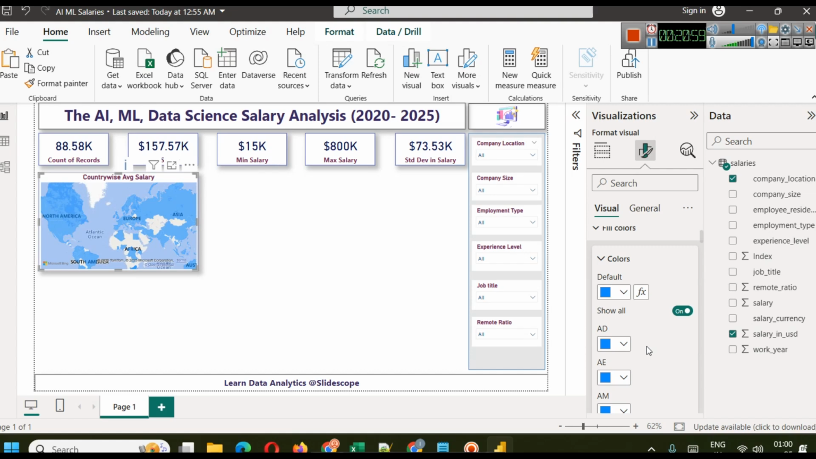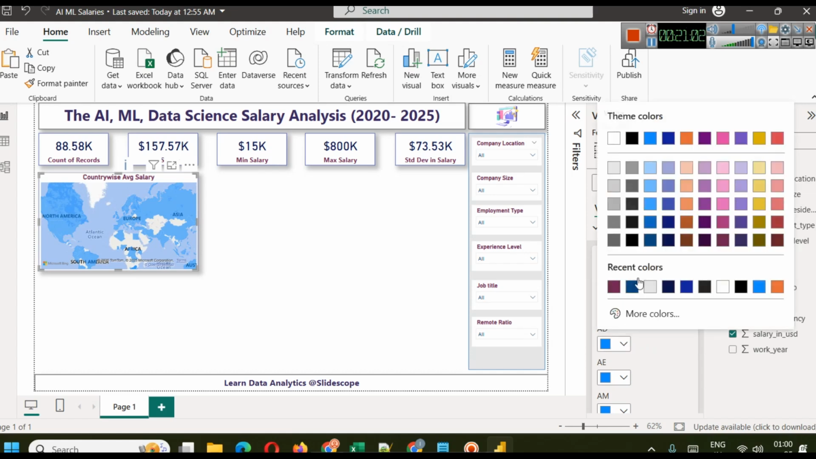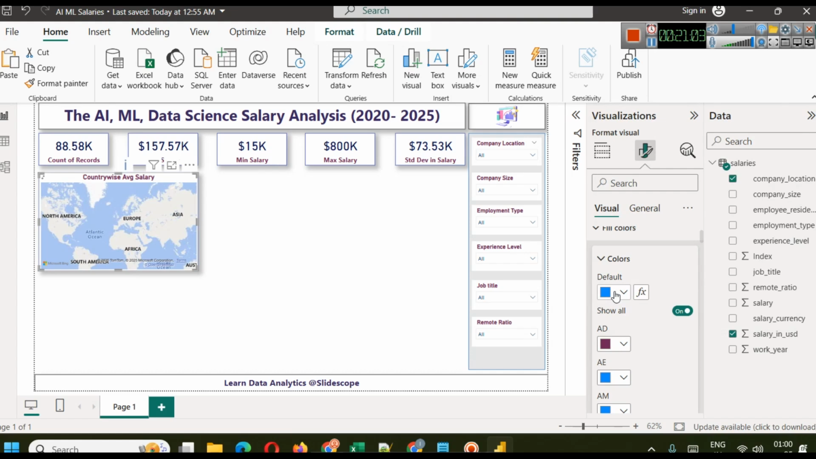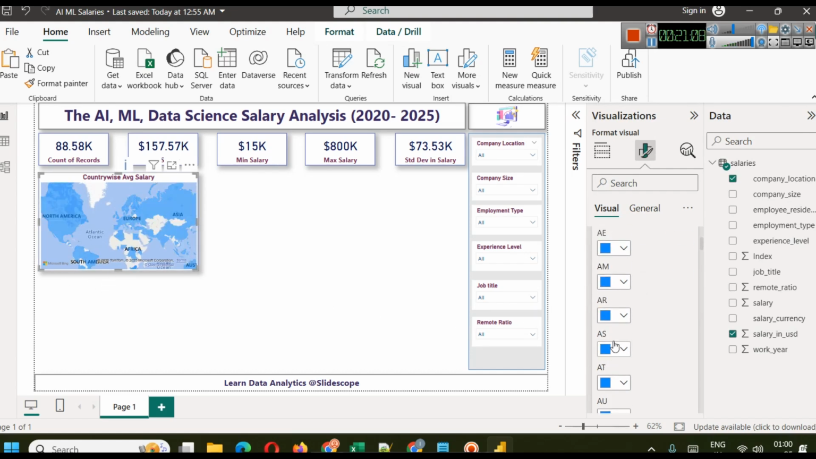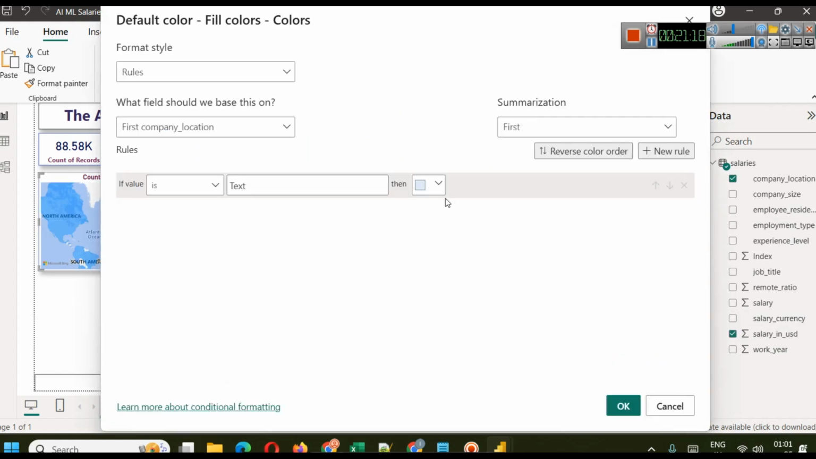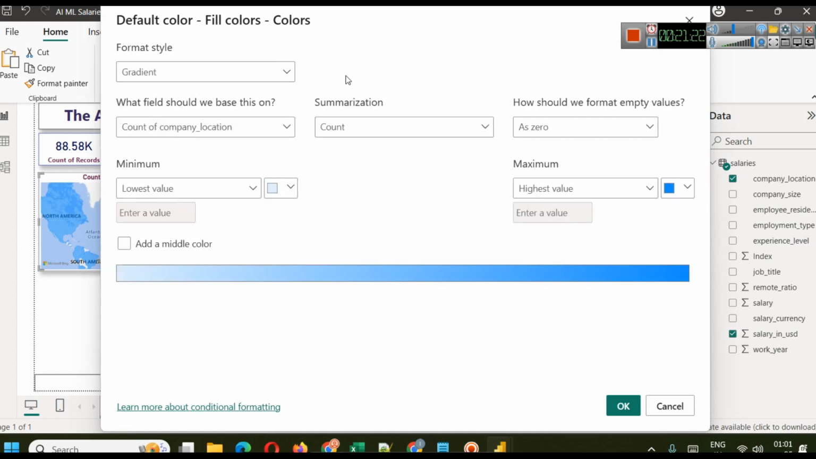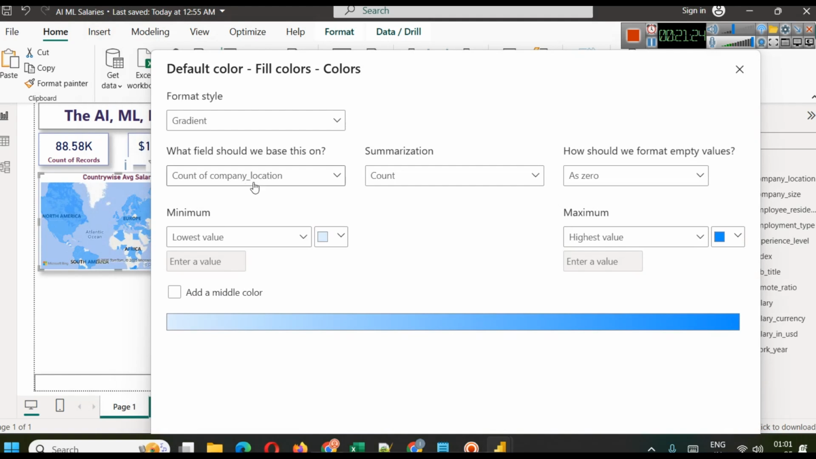Like if you don't want to show lower or higher. So let's say for AD we want to select this color. So wherever that AD is will be selected. Let's say for AS you want to select this color. One is this way. You select different colors, but you can do it programmatically also. So just select FX. In rules, select gradient. Now it is asking what field should this gradient be based on.